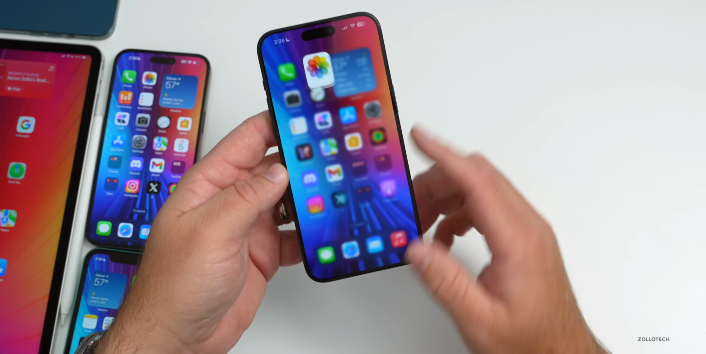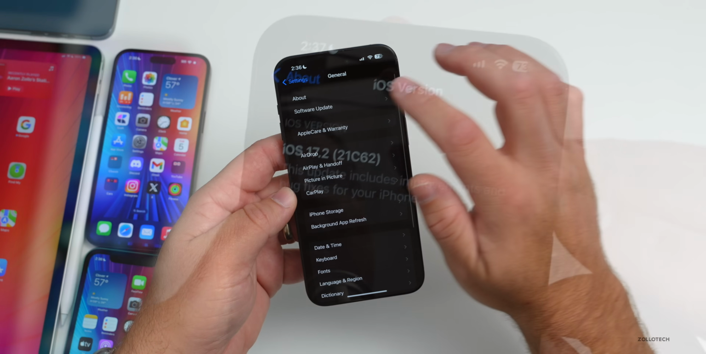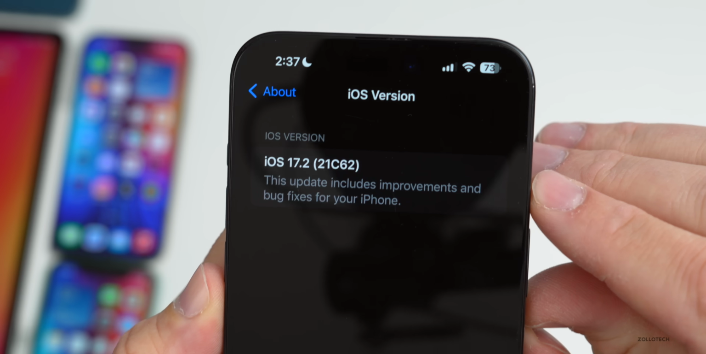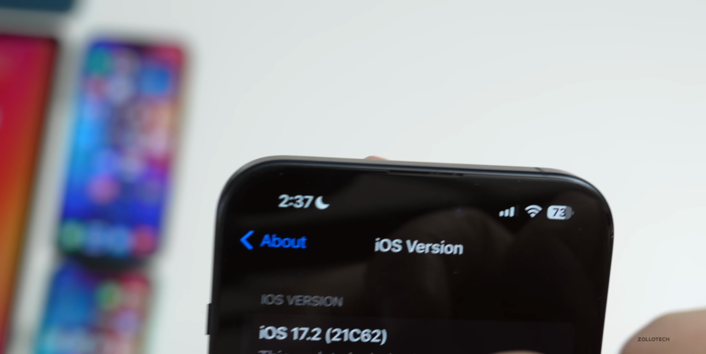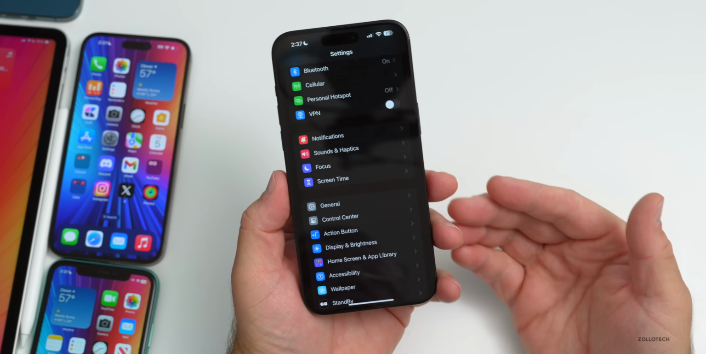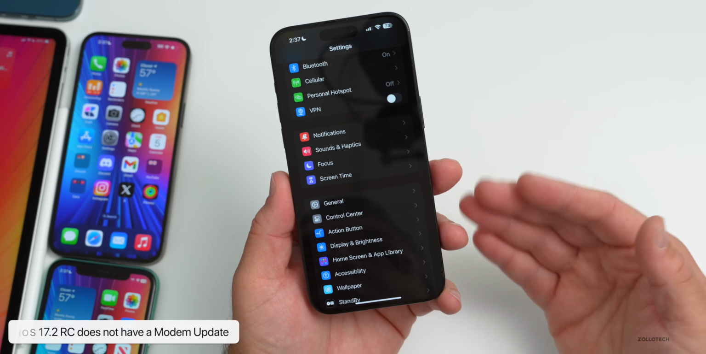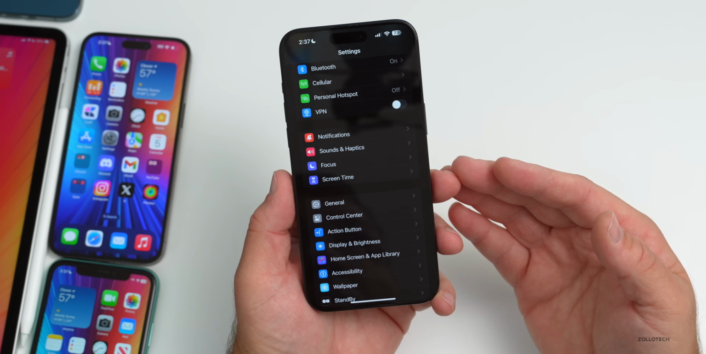Now let's take a look at the build number and talk about what's new. So we'll go to Settings, then General, then About, and as you can see, the build number is 21C62. This is the final build, like I said, unless there's an additional issue they find with it, and we'll talk about bugs and things a little bit later. As far as a modem update, if you're on beta 3 or beta 4, you'll have the same modem version. If you're on a previous version, or if you're updating from the public version when it comes out, you'll have a new modem update.